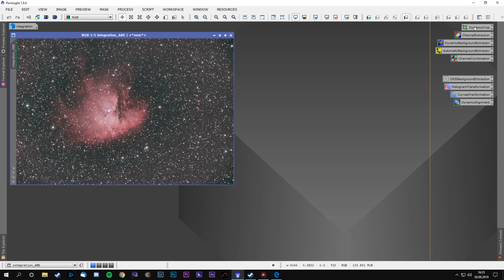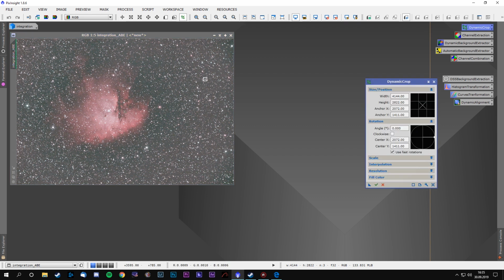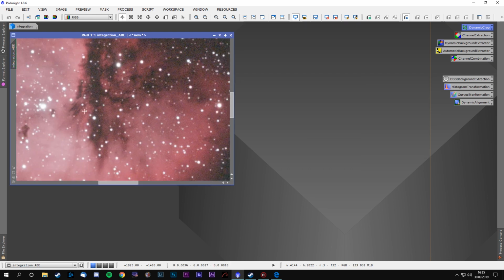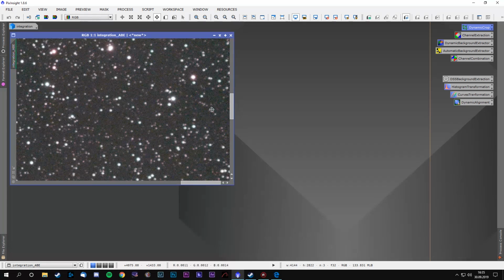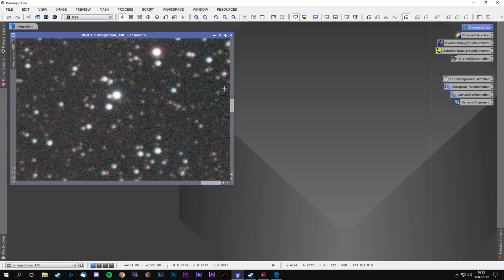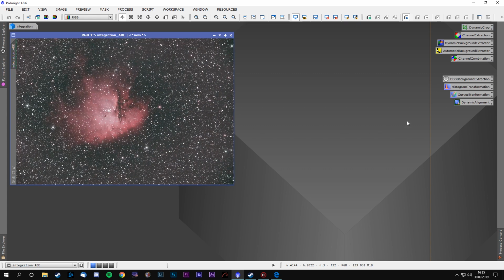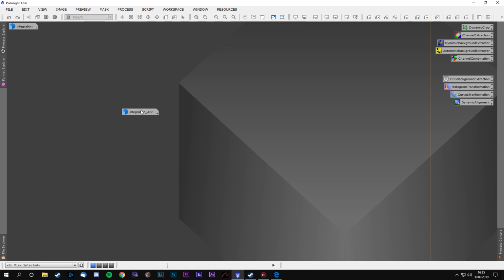Next up, I should have used the crop tool before, the dynamic crop, to get rid of the edges, but it doesn't matter really. I think the edges look pretty fine. No, yeah, they look pretty good. A little bit more noisy because of less data, but that doesn't matter. This image was created using only the automatic background extractor on the integrated image.